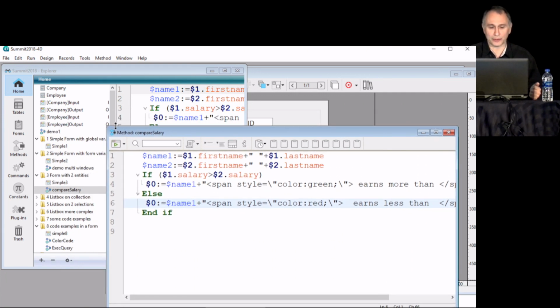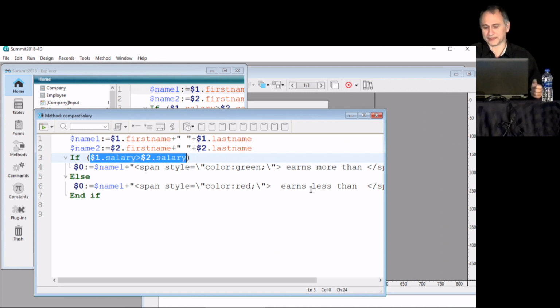So that compare salary accepts two parameters. First one being an entity, second one being an entity also, an employee. And I will compare the salary of both entities at the same time in memory. And if it's greater, I will say that one earns more or earns less than one. And I put that with a span style in my multi-style text to show the color green or red, depending on whether it's more or less than the previous one.